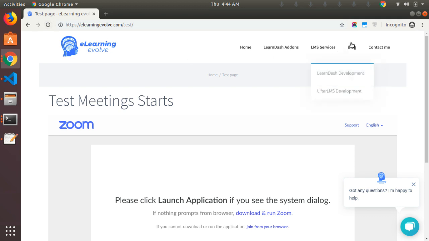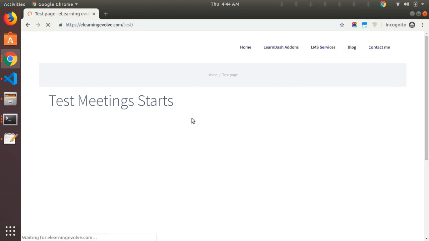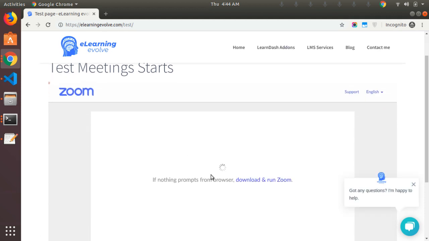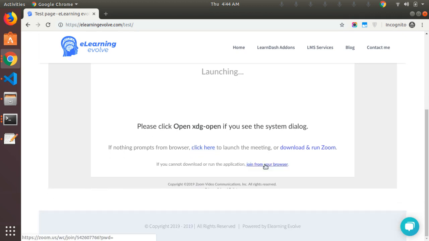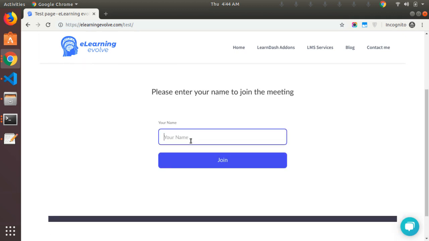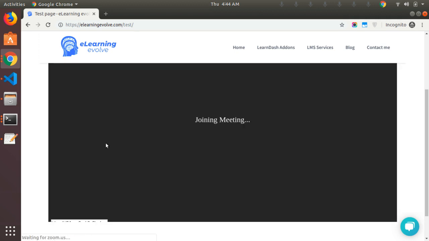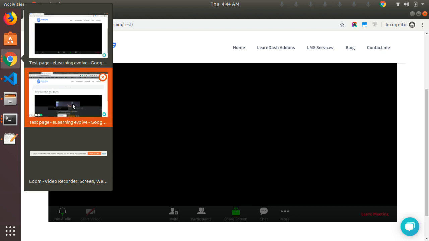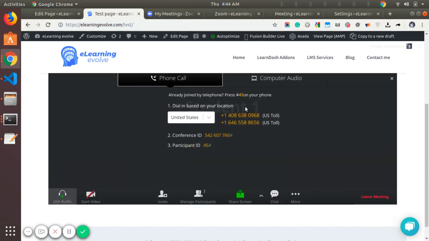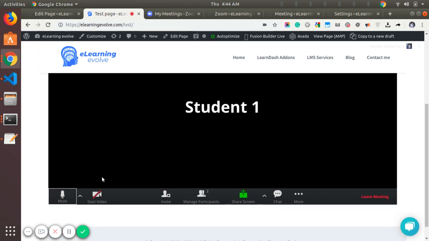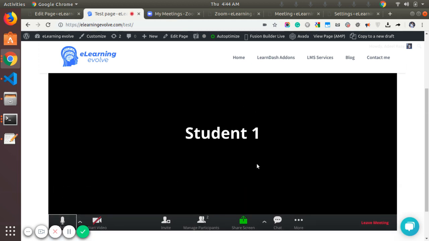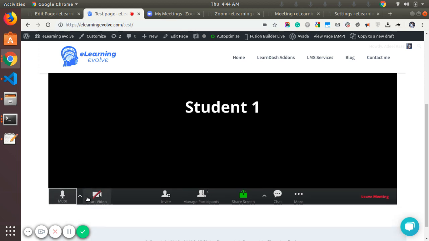So this is in my incognito mode. So user can join the meeting because the host has already started the meeting. So let's see how it works. So it will ask me my name if I am a user who is joining the meeting. So here I see that student 1 has joined in, and these all options are the standard Zoom calling options that you will see here.